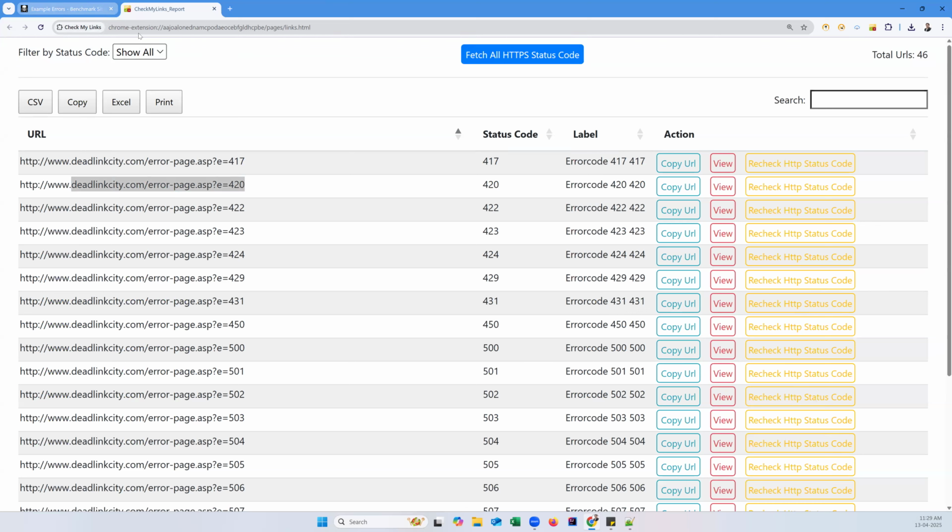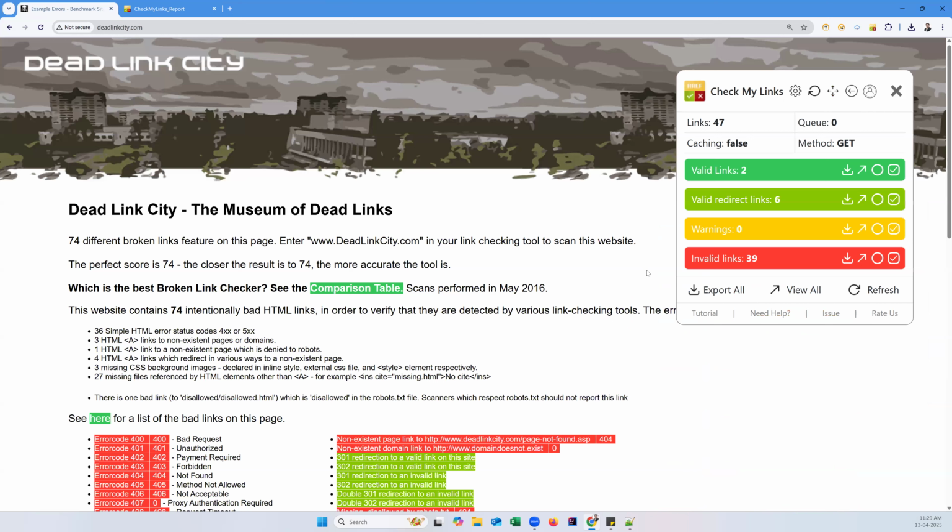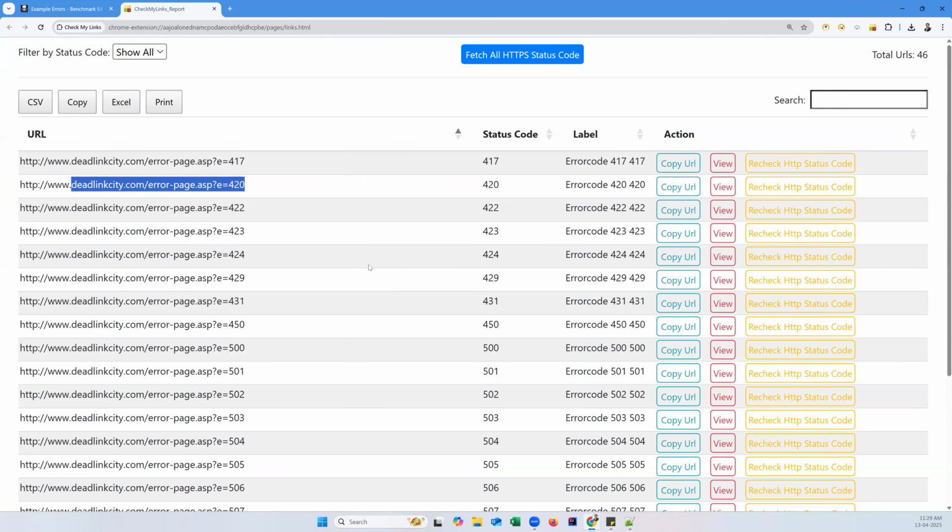Very helpful, and especially this is a very tedious task to test manually. Even if you want to write an automation, we need to write a lengthy code for that, and instead we can use this extension and capture all the information from the web page. Okay, so that is all about Check My Links, and try to use it.